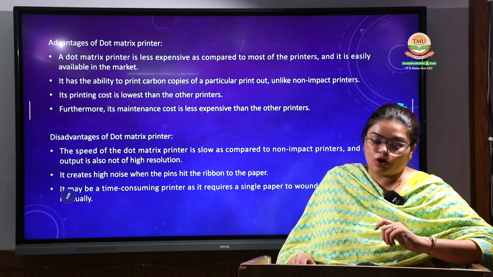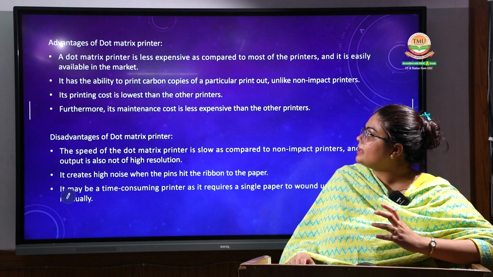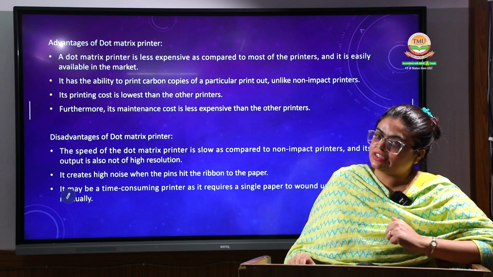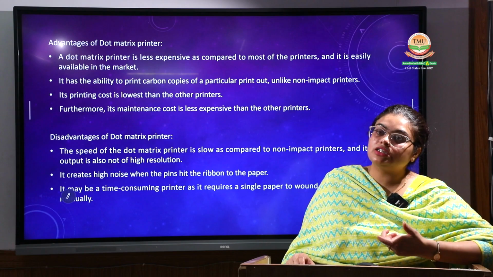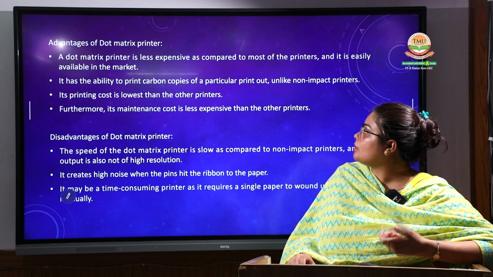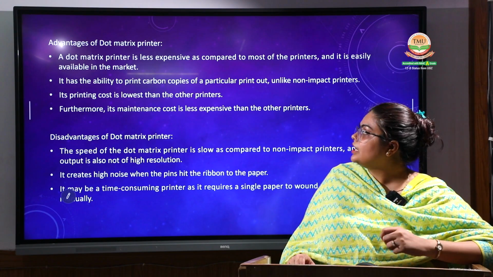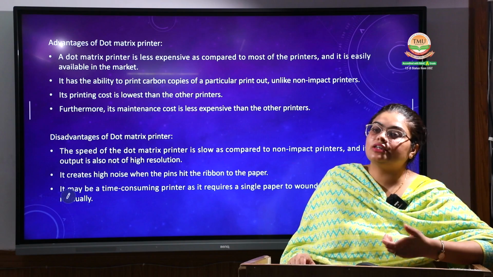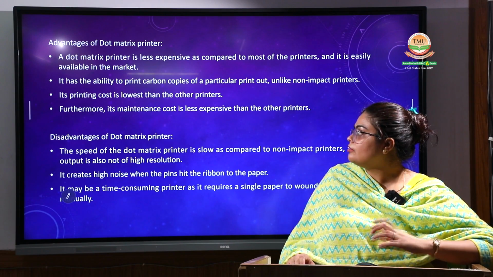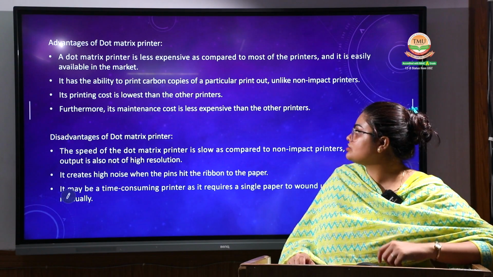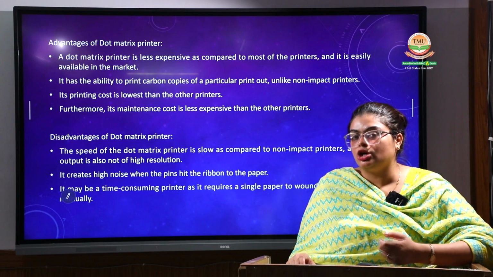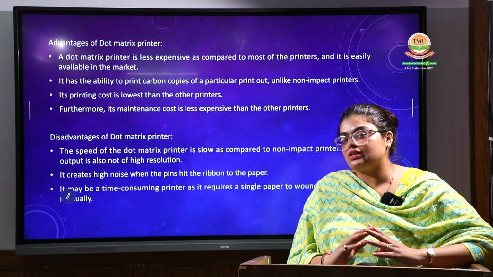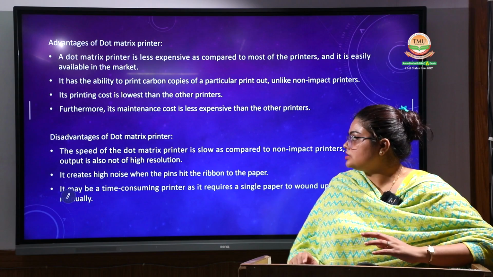The advantages of the dot matrix printer: a dot matrix printer is less expensive as compared to most printers. It has the ability to print carbon copies of a particular printout. Its printing cost is lower than other printers. Furthermore, its maintenance cost is also less in comparison to other printers. So these are all the advantages in comparison to other printers.